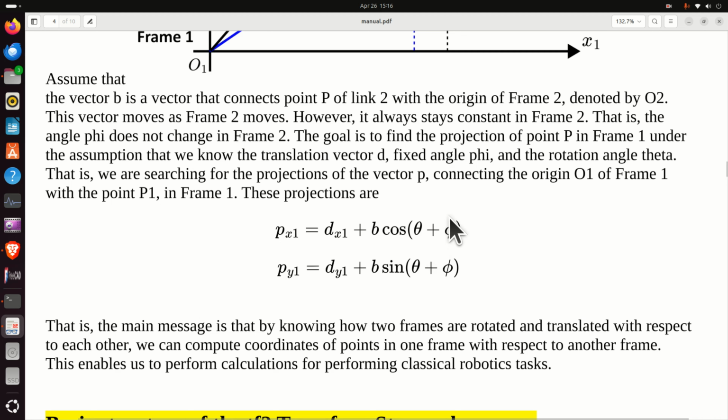That is, the main message is that by knowing how two frames are rotated and translated with respect to each other, we can compute coordinates of points in one frame with respect to another frame. This enables us to perform calculations for performing classical robotics tasks, and the TF library keeps track of all these transformations, and later on we can use these transformations to quickly express coordinates of a point from one frame to another frame, as well as the pose and other geometrical transformations.